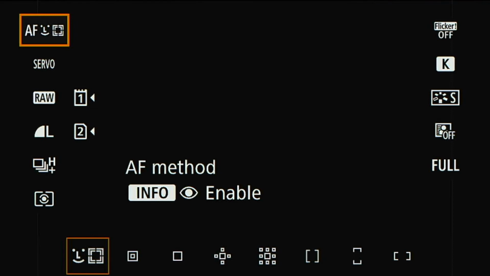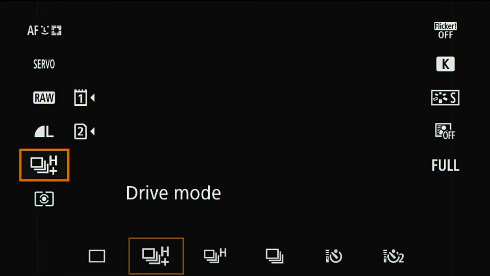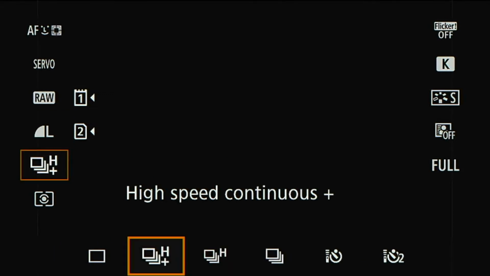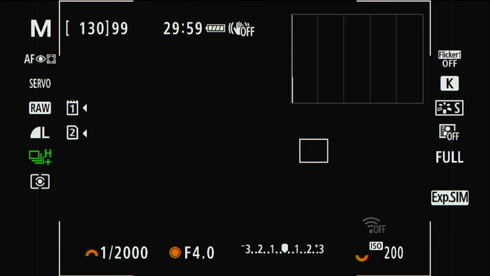Step 2 is to change your AF operation to servo. And servo is autofocus continuous servo in a Canon world. And step 3, go to the drive mode and select high speed continuous, really high speed, or high speed. I'll pick really high speed. And you're all set.